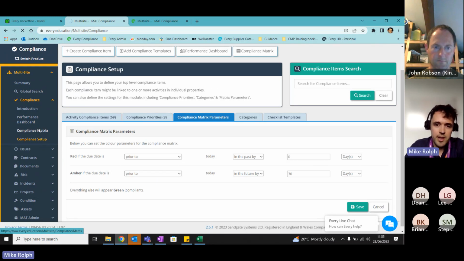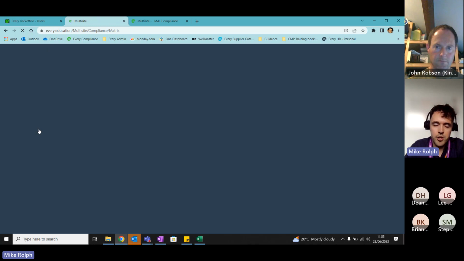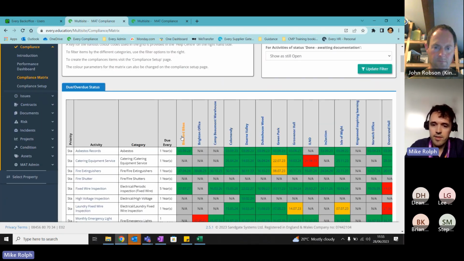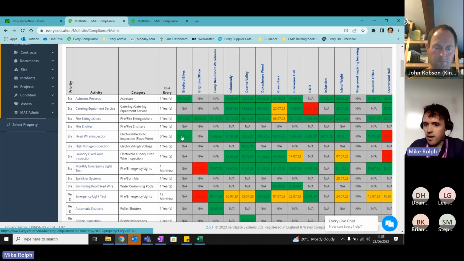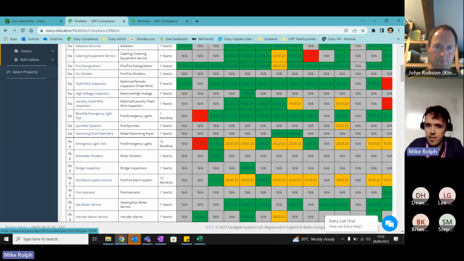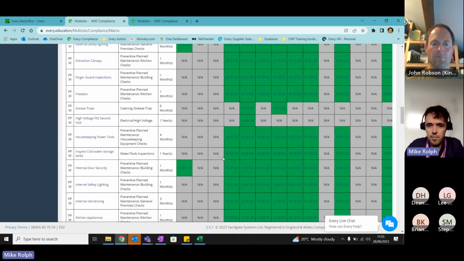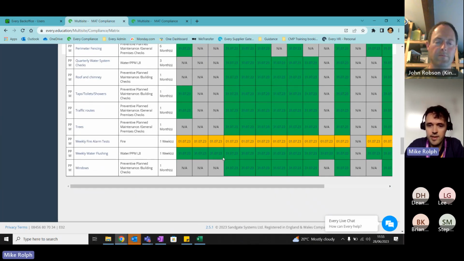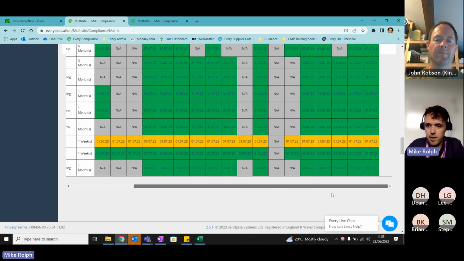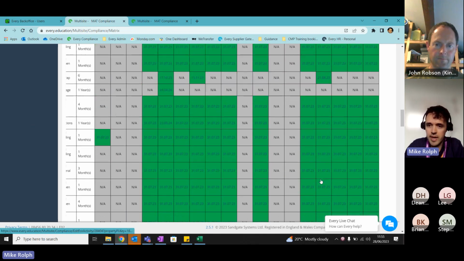We'll look at the compliance matrix next. So in answer to a few of your questions, if you do need reports on any activities in terms of where they are, if they're overdue, or as you can see there, they're due within the next month or so, and then everything else is going to be green for you. So you can see everything at a glance. You can also download this. It is also available in Excel format.